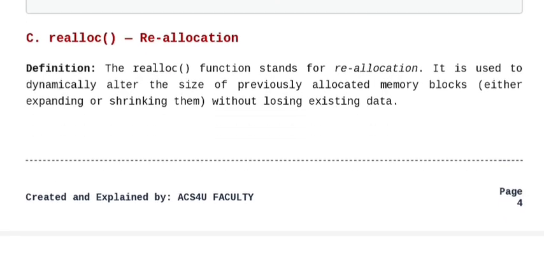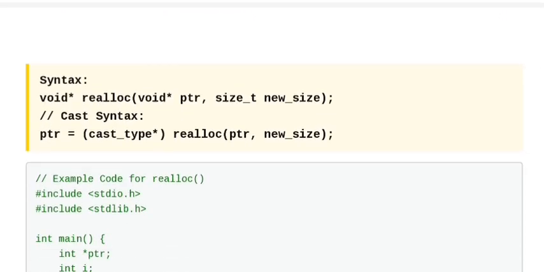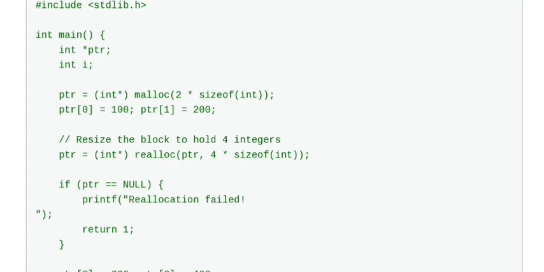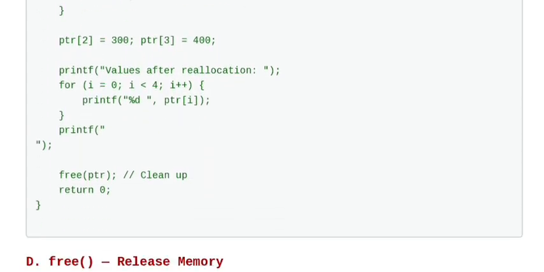Next, there comes realloc, which stands for reallocation. It is used to dynamically alter the size of previously allocated memory blocks, either expanding or shrinking them, without losing existing data. Here we have provided you a simple syntax and an example program, which would be very helpful for you for clear understanding.